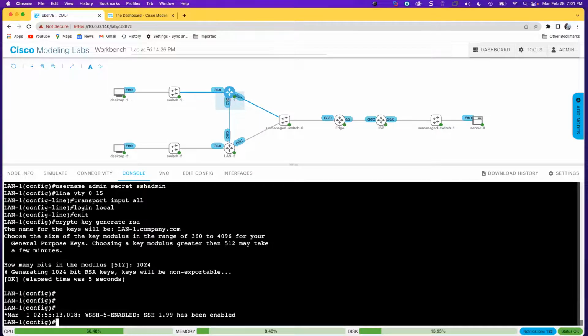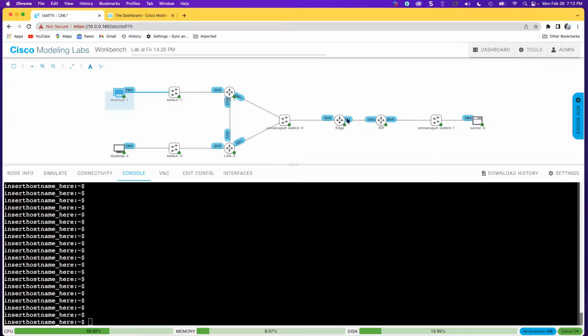I'm just going to pause for a moment and then we'll go over to the desktop. Okay, so I just configured SSH on the router. Now I'm going to attempt to log in from the desktop. And you can see the command that I'm using here. SSH -l admin and all of this long string. This is what the other side is expecting and the IP address. So let's go ahead and do that.